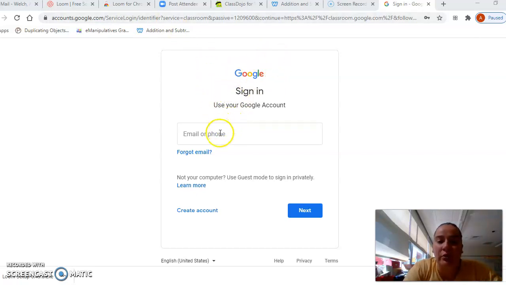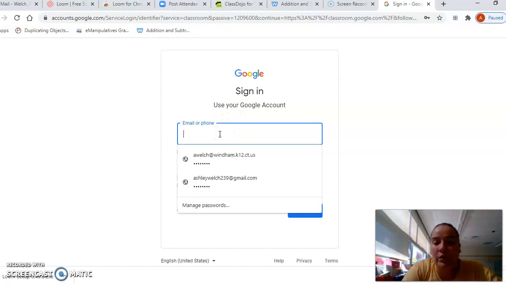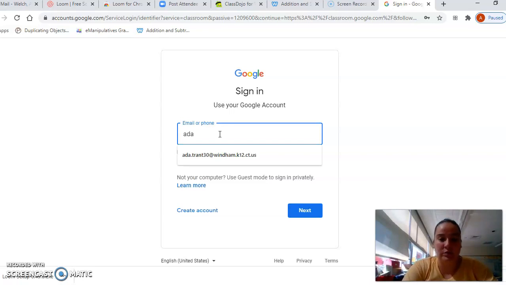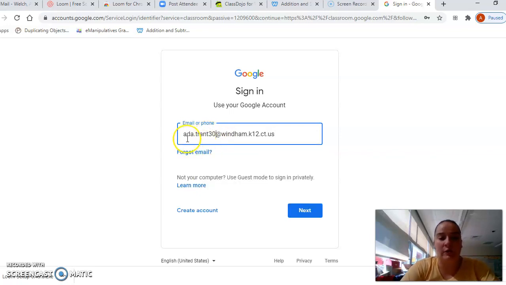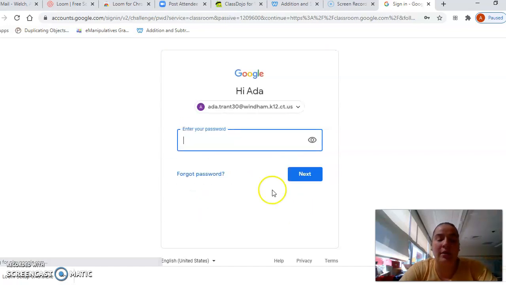And this is your sign in for your Google account. Now, each student has their own Google account, and it's their first name dot last name at wyndham.k12.ct.us. Okay, so I'm going to use student email just to model. And see, I already made a mistake because I forgot the 30. First name dot last name 30 at wyndham.k12.ct.us. So that's your username.